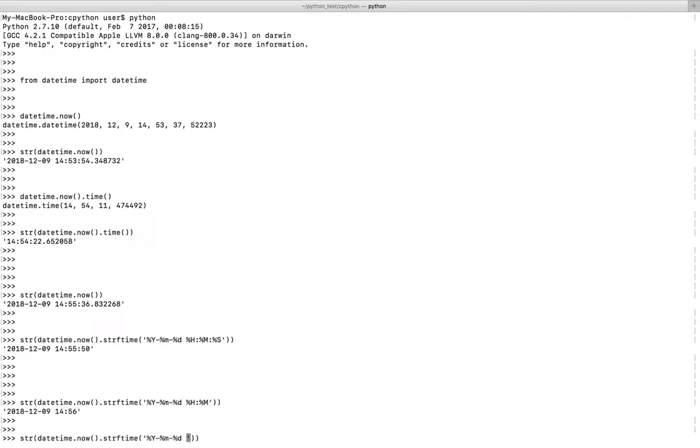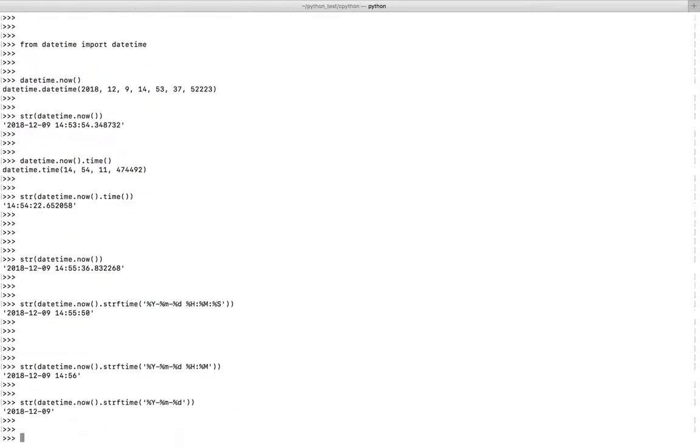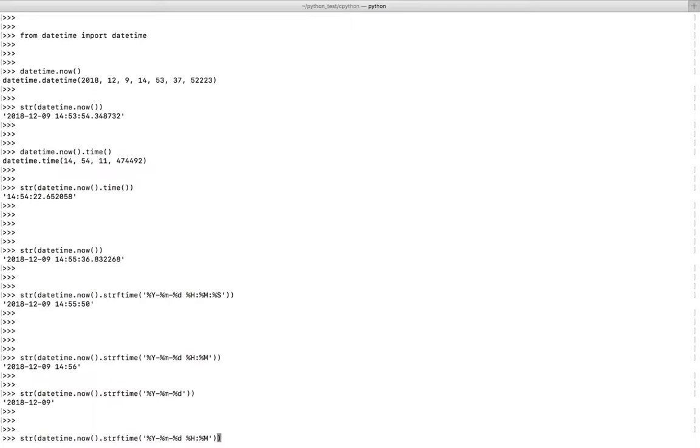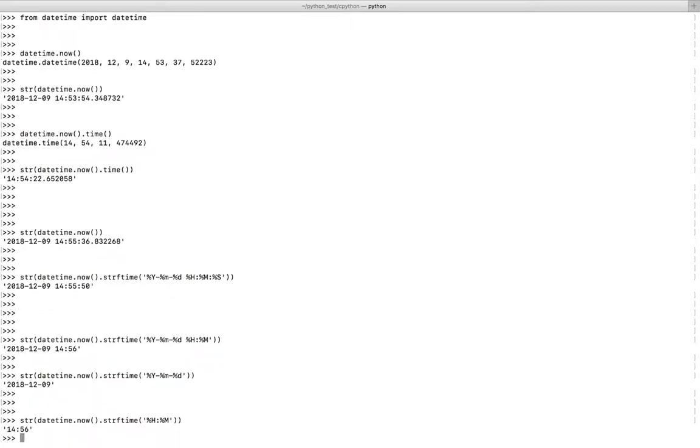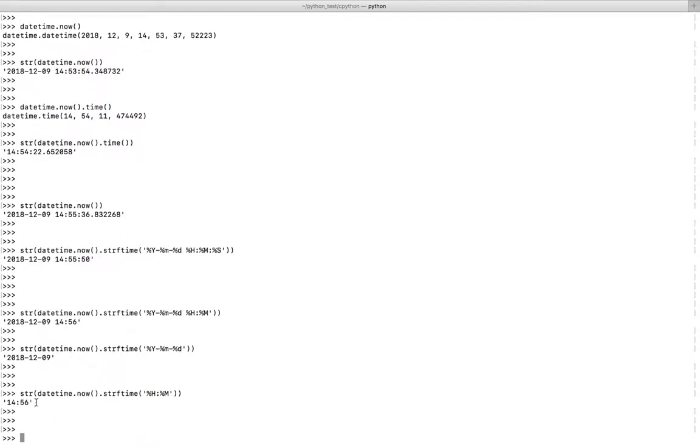Suppose you want only the date, just do it like this, and you will get only the date. If you want only the time, I think this will work. See, you get only the time.